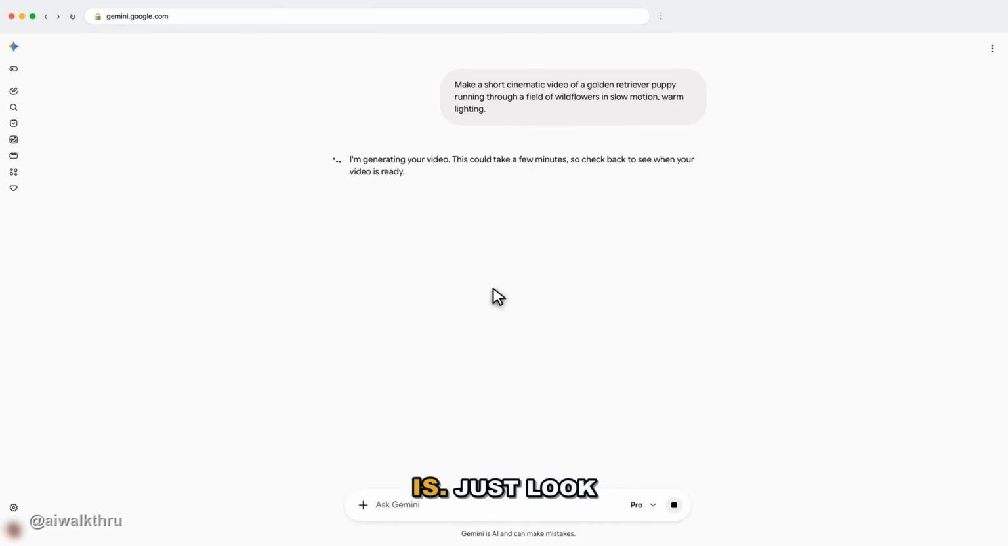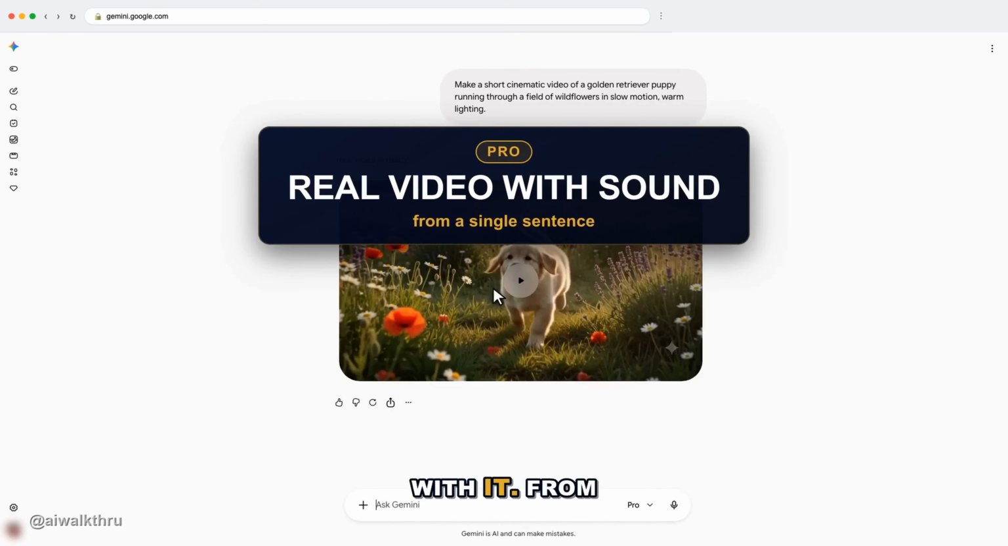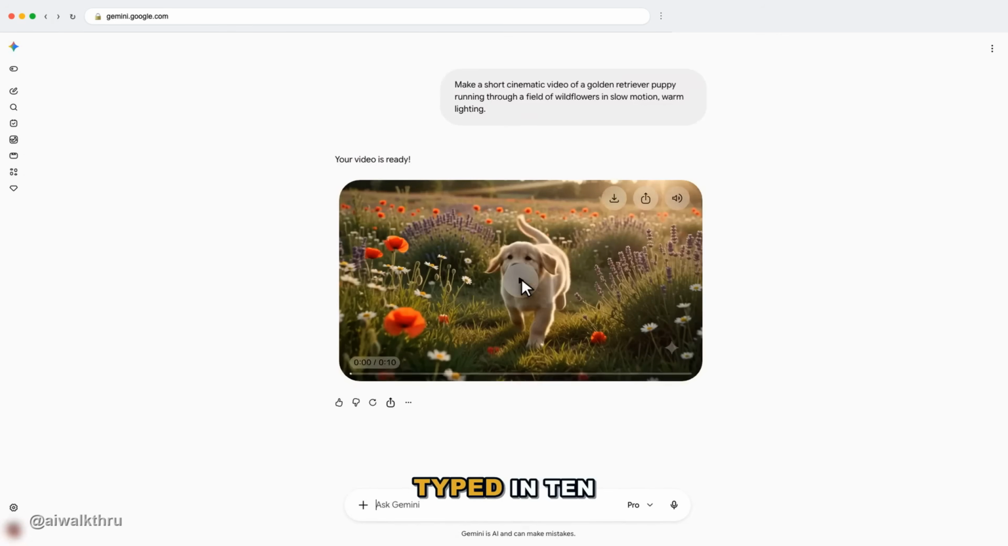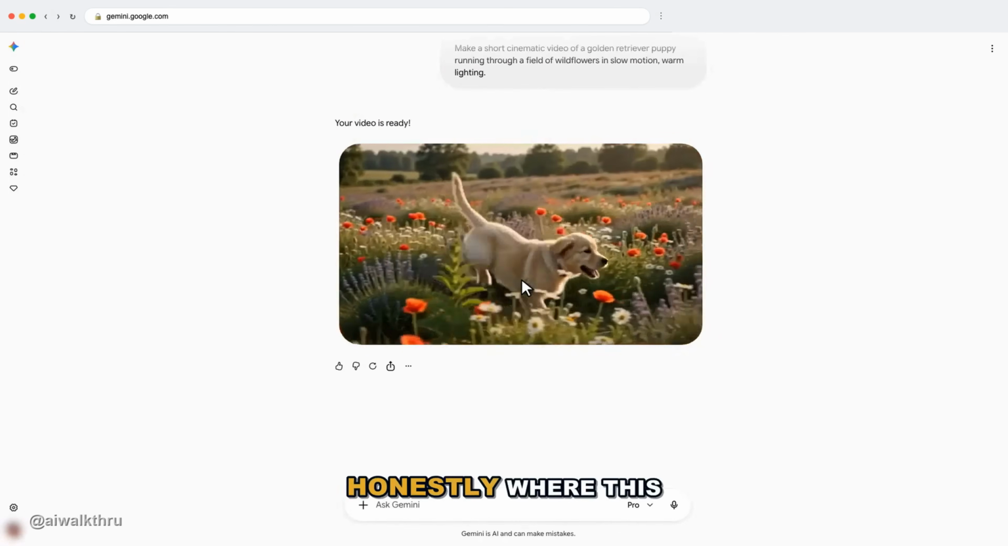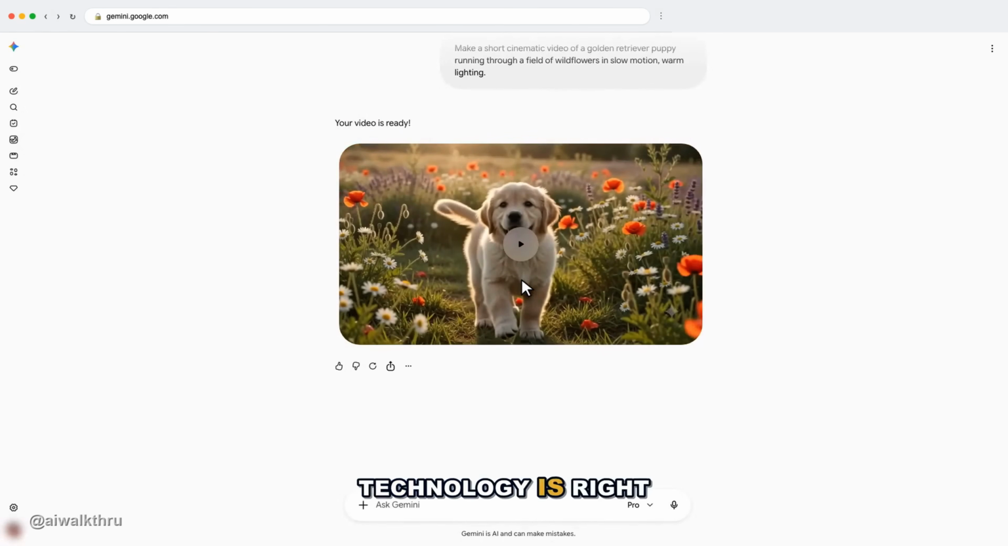And here it is. Just look at that. Real footage, smooth slow motion, believable light. And listen, it even generated the sound to go with it. From one sentence I typed in 10 seconds. That is honestly where this technology is right now.